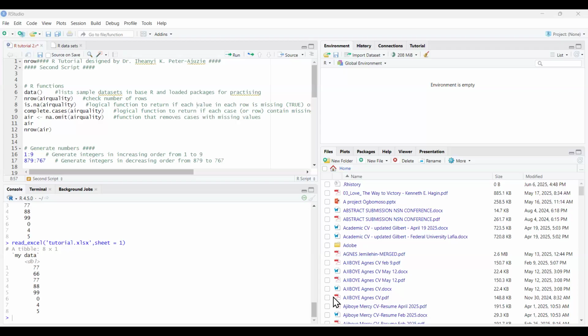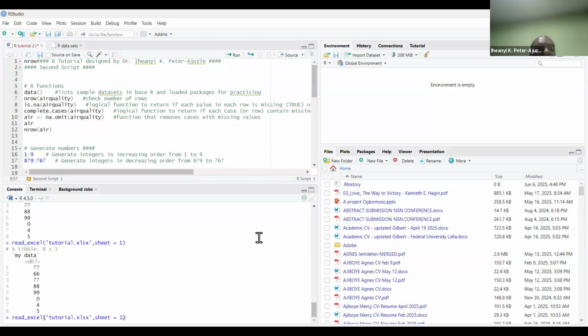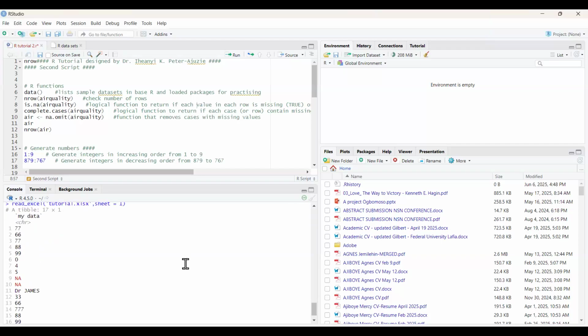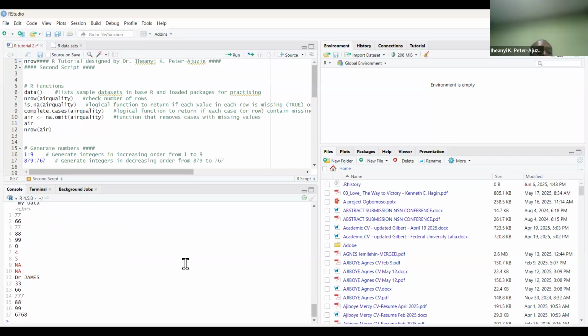All right. Yeah, I get that. That's where we use the range argument in the read Excel function. Okay. Let me break it down for you to understand. Each package works differently.